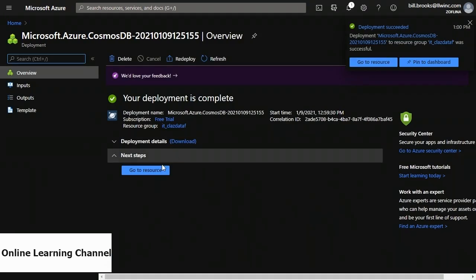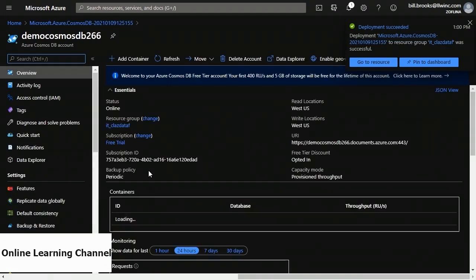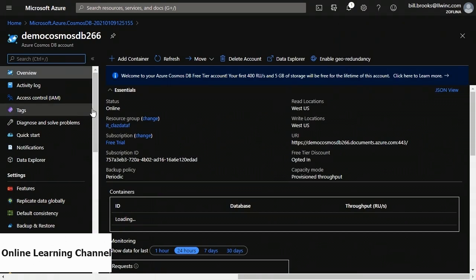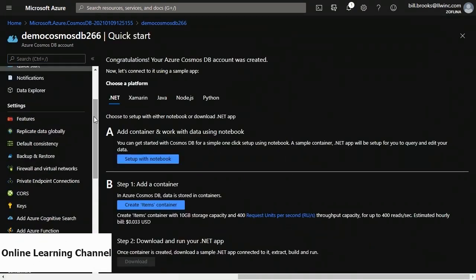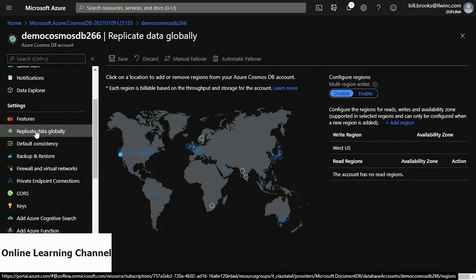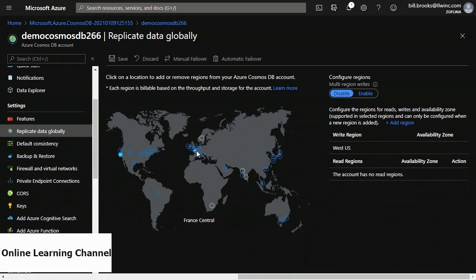Okay, that's complete. So I'll click Go to Resource. And I want to show you some of the details here. Remember that we chose no replication. Well, if I go under Settings and I click Replicate Data Globally, I can choose exactly what regions I'm going to replicate my database in. Notice that we created it in West US. So if I hover West US, I see that.